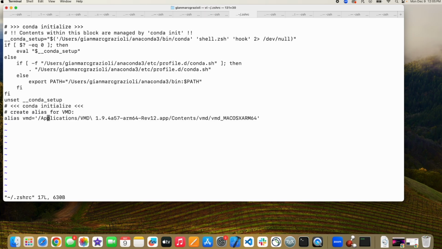I added this. Notice it says alias, then VMD equals, and then the quotes. Then we have a path to get to the VMD executable. So how did I know this was the alias I had to create? Because alias VMD equals is a pretty general command for creating an alias, but this path, how did I know that was the path?